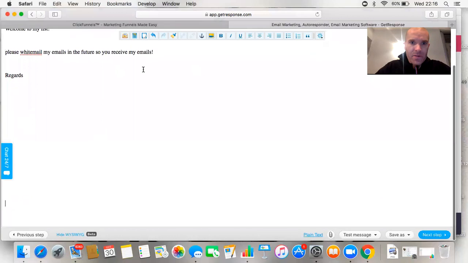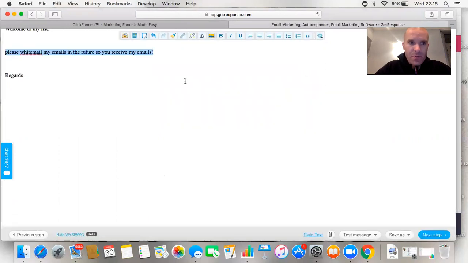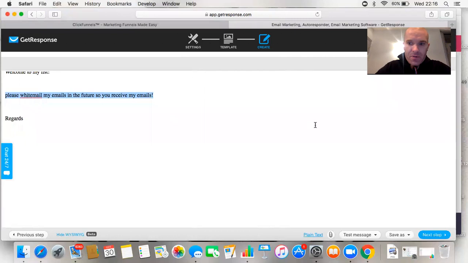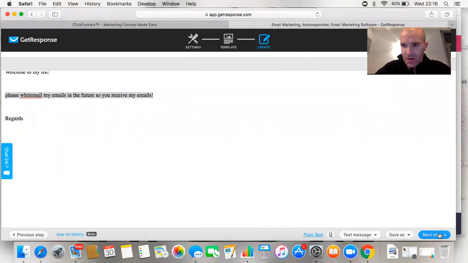And of course, if you don't know how to put a link in, say you want to put your link in somewhere, highlight this, put it here, and then copy and paste your link into that, and it gets inserted there. So that's perfect. On to the next step, and always test your mesh for spam here. So perfect. Next step.